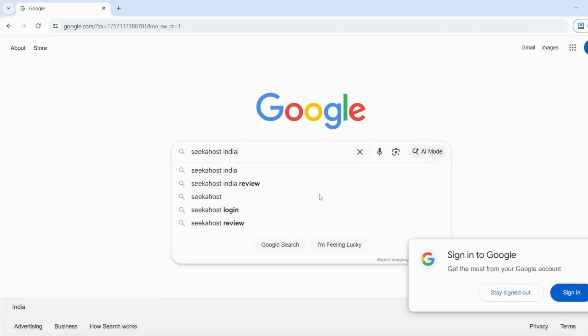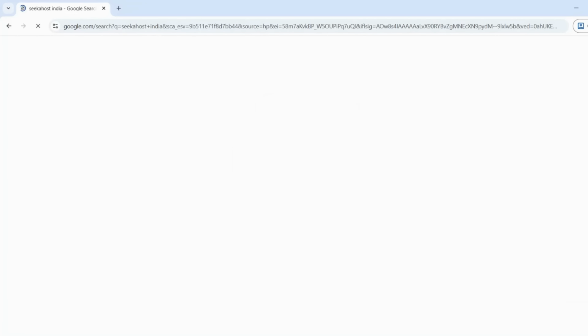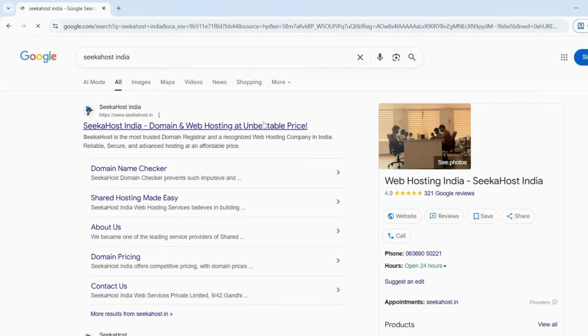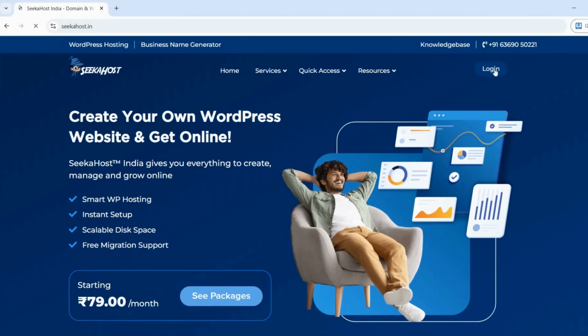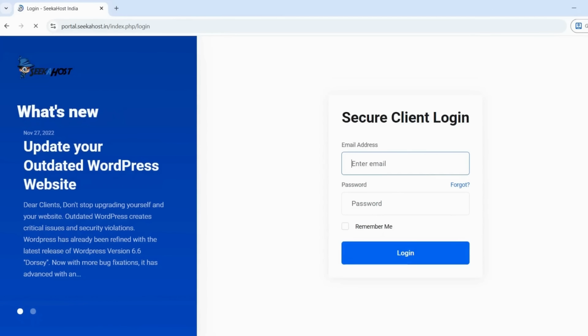Type SeekaHost India in browser and select the SeekaHost India website. In home page, click on Login. In the login page, enter your SeekaHost account email address and password and click on Login.